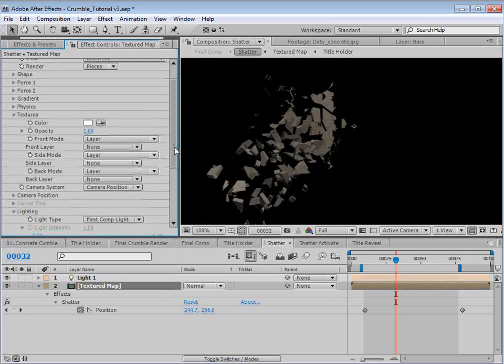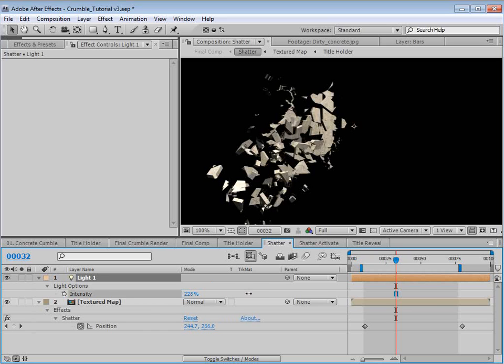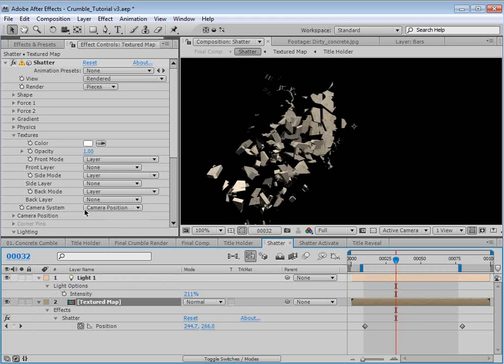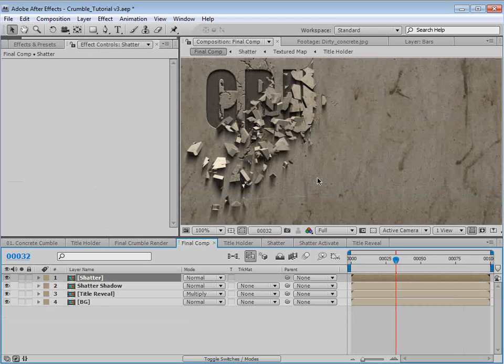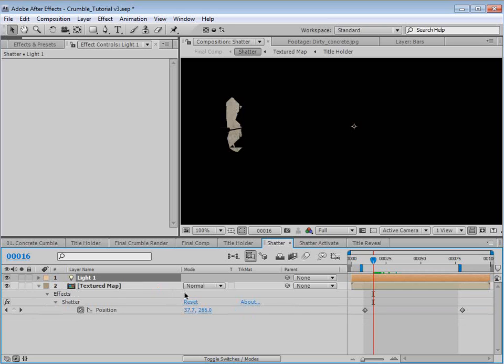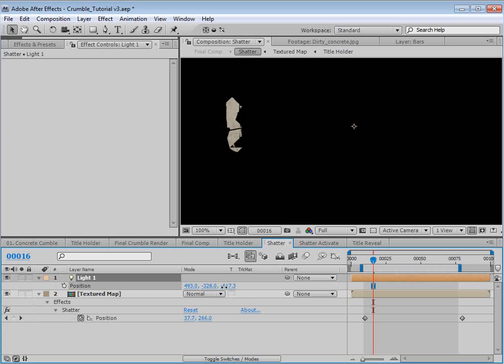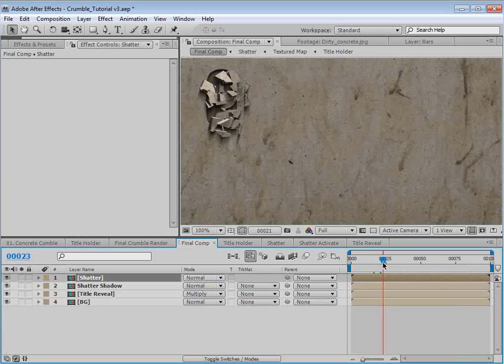And we'll come back in here. Now we'll turn the light intensity up. So hit T, we'll just crank it up. And let's see how that looks in the final comp. So it's a little bit bright. Remember, we want the pieces to look like they're coming right off the wall. So let's bring that light down a little bit. And we can even push it back a little bit. See how that looks. That's pretty good.